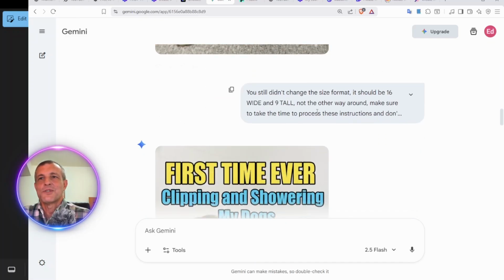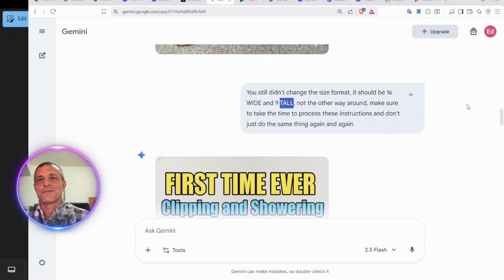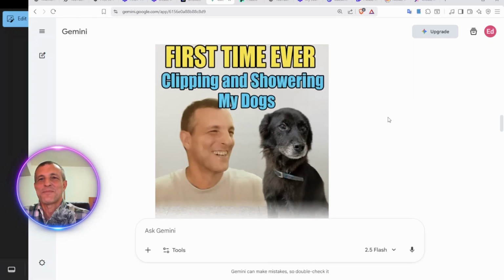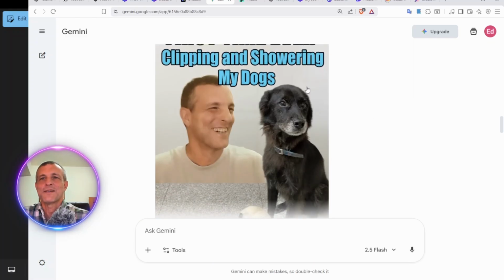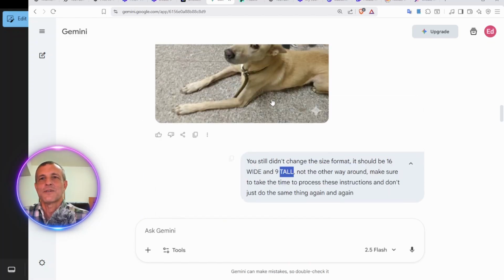So, next, you still didn't change it. It should be 16 wide and 9 tall, not the other way around. Make sure to take the time. And don't just do the same thing again and again. Okay, it comes back. Now it's made it all white in the background, which I don't like as much. This one looked better.